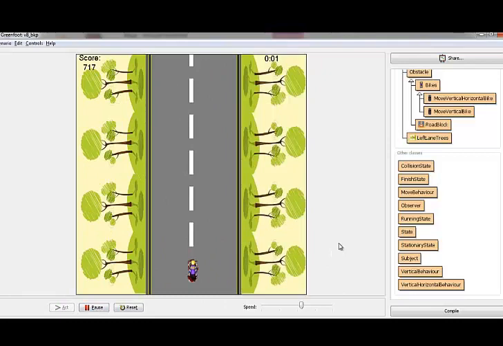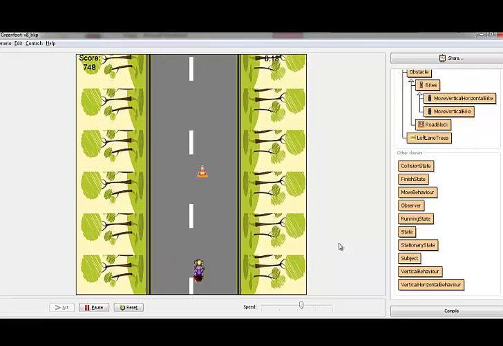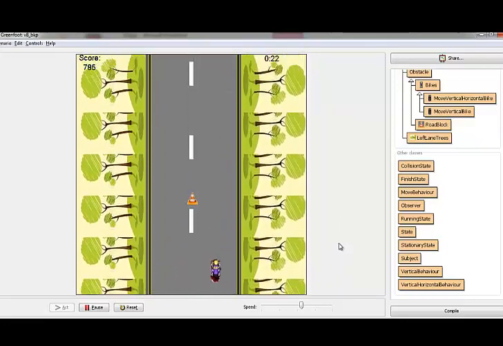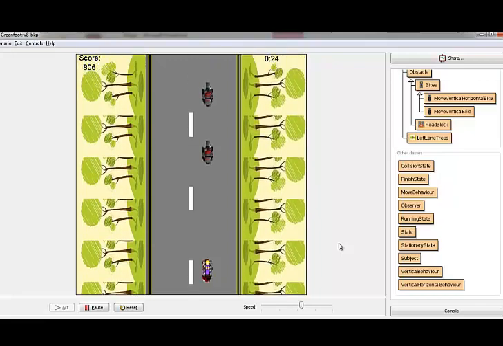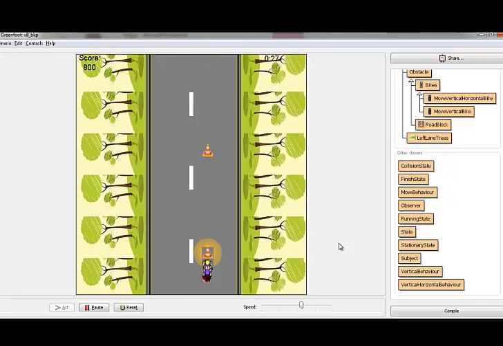So let's have a look at the various design patterns implemented in our project. We'll first demonstrate the state pattern. Now the game currently is in stationary state, and as soon as I press the up key, the game goes into the running state. Now as you can see, the game is in running state, and as soon as I collide with any of the incoming vehicles or the roadblocks, the game goes into the collision state.